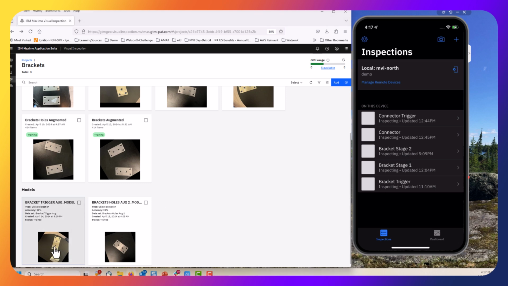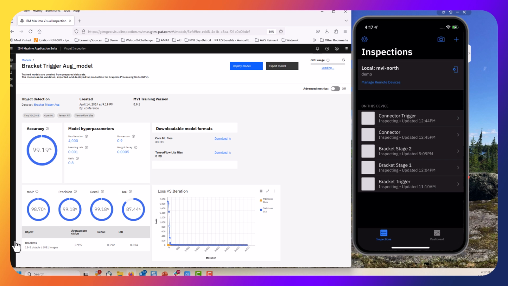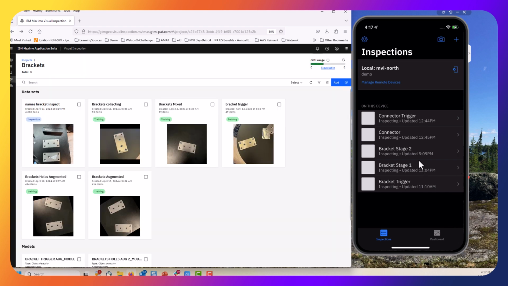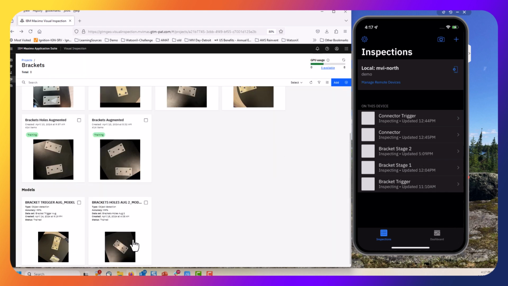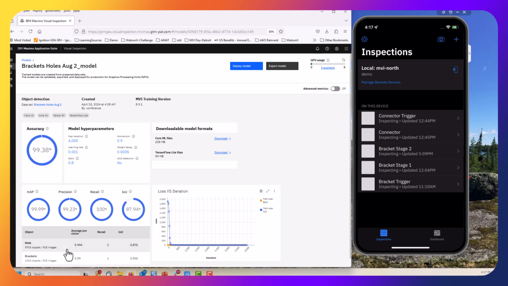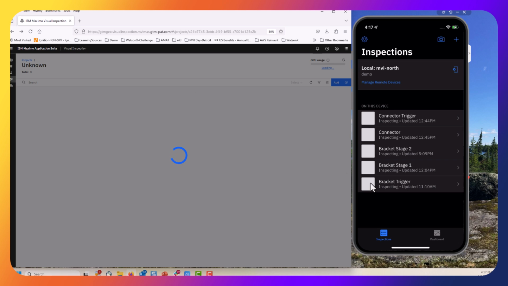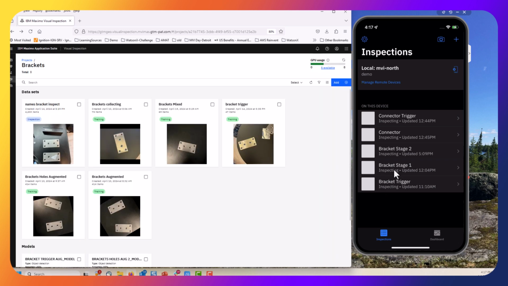The model for stage 1 is just looking at brackets. So in this model, we're only identifying brackets as objects. And the model I have for stage 2 has holes in it. So stage 1 just identifies the brackets and passes them on to stage 2, where the stage 2 configuration is going to count holes on every bracket that's passed to it. So let's see how it's set up.